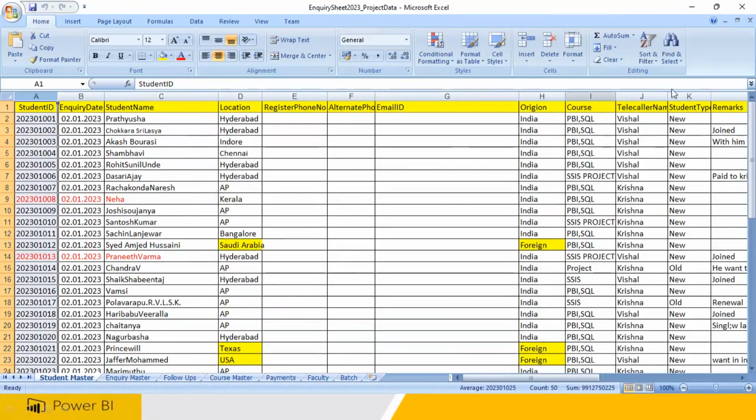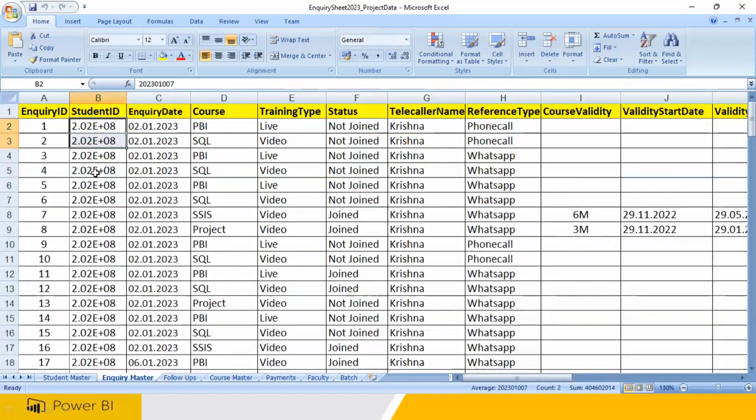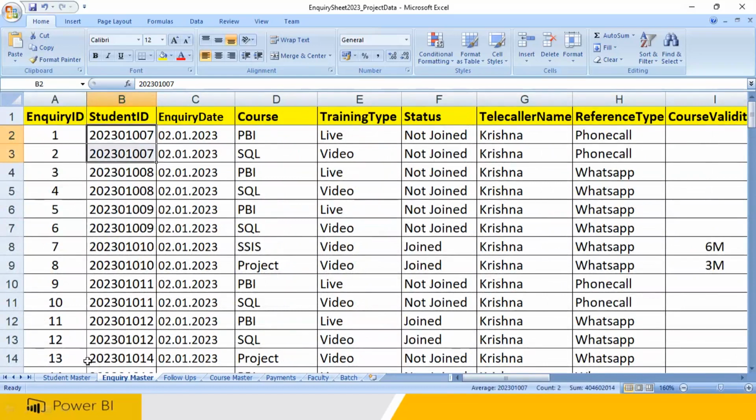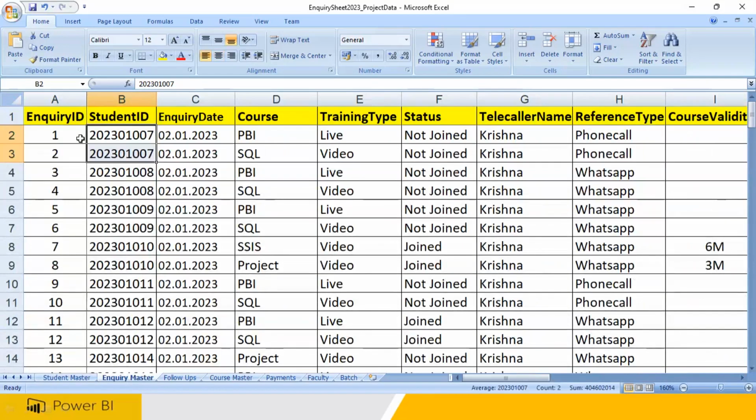So I have a student master and an inquiry master. What is the link between these two tables? If you know it, you will be able to understand the primary key. The primary key will be the student ID, and the same thing will be the foreign key. The foreign key is where you have duplicate data. You see 1007 is duplicated here, but 1007 is a primary key there, so you cannot have duplicate data. Am I clear? So this is a one to many relationship.